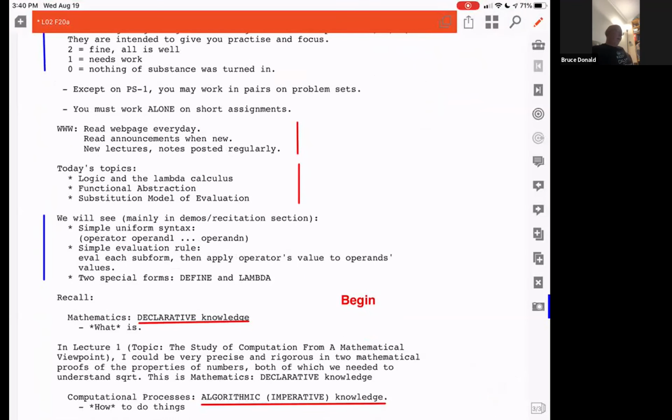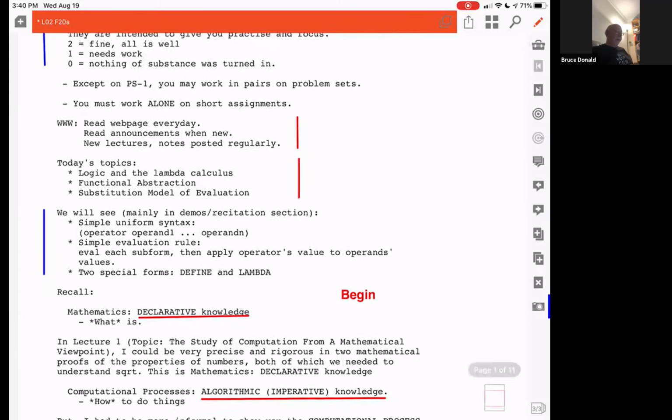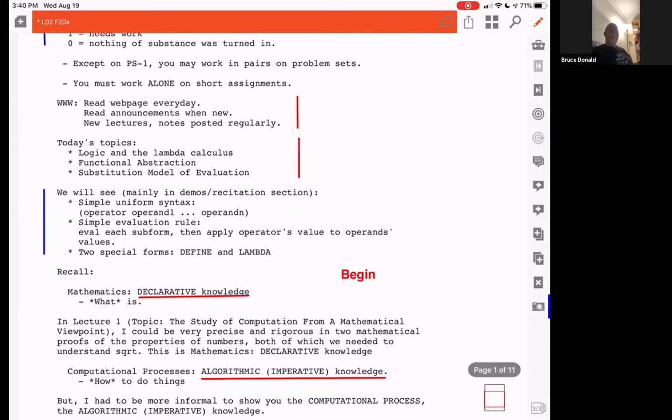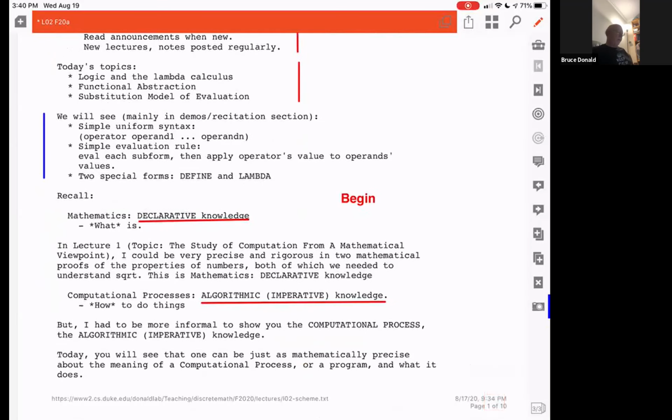So today I want to talk about a few things. I want to talk some about logic. So, discrete math has a logic component. The logic will be delivered via the Lambda Calculus. And I want to talk a little bit about functional abstraction, which means procedures, and the substitution model, which you all have been thinking about some, even looking ahead to problem set 1. And 2 more special forms defined in Lambda we'll talk about.